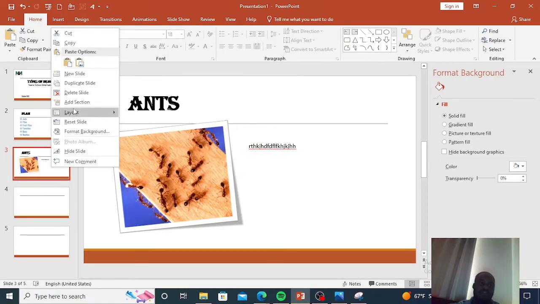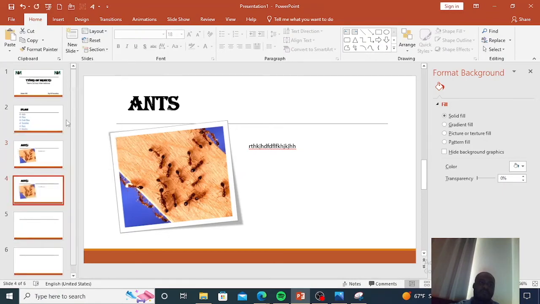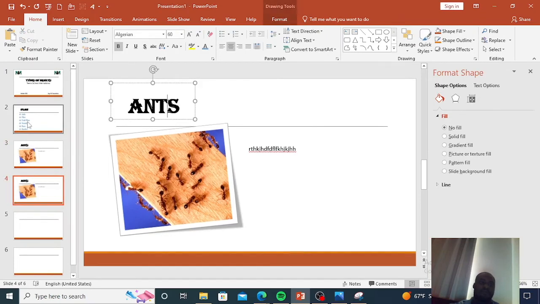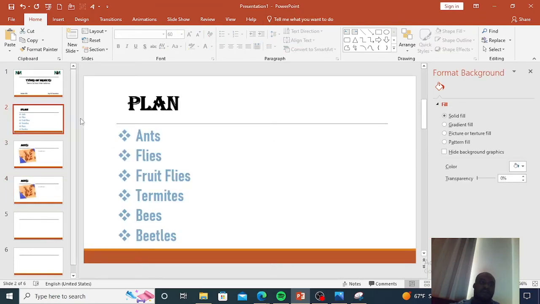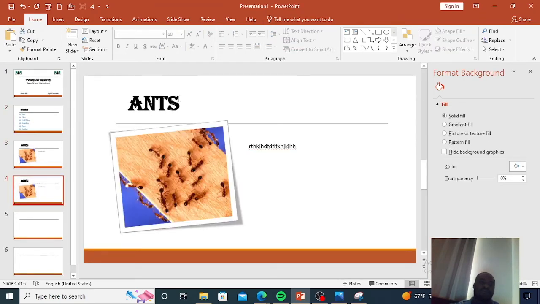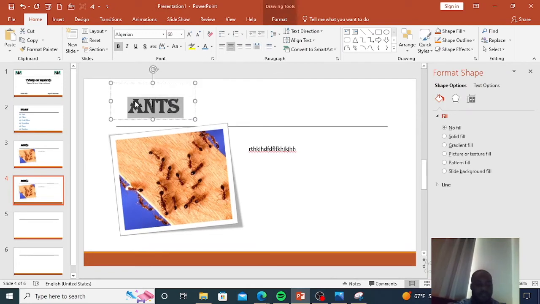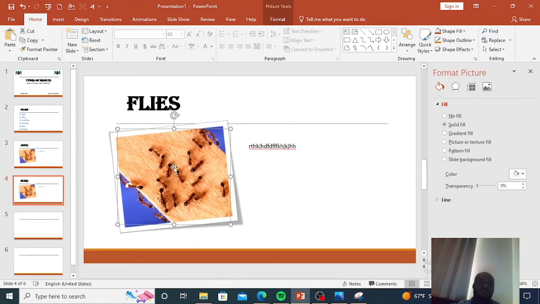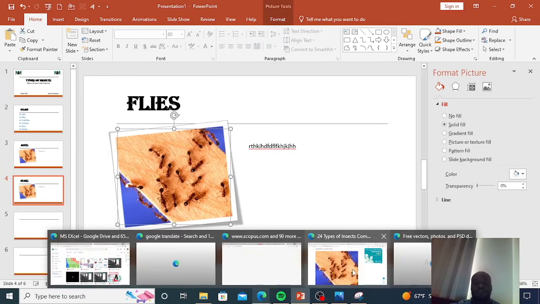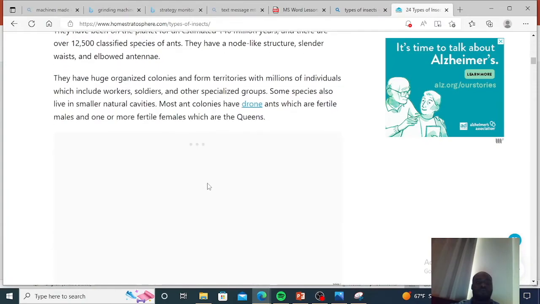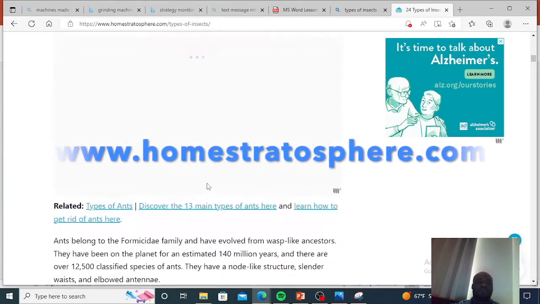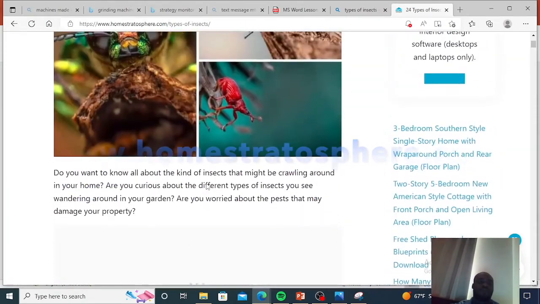Next, we can just simply duplicate this slide, and we had ants. The next will be flies. We have our flies here, and still we change the picture. We have mosquito as well as one of the insects.